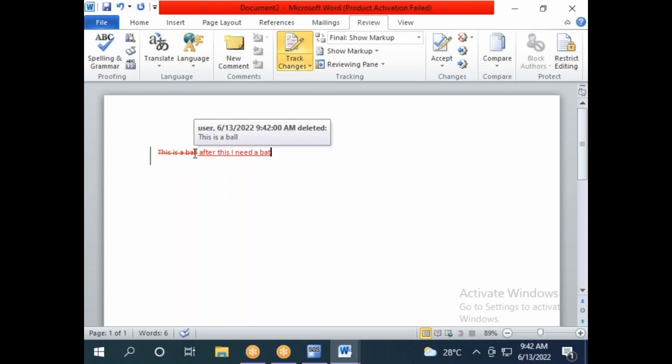This text will not be displayed. This text will be displayed. This text will not be displayed. But this deleted text, you will have the information at the back end.